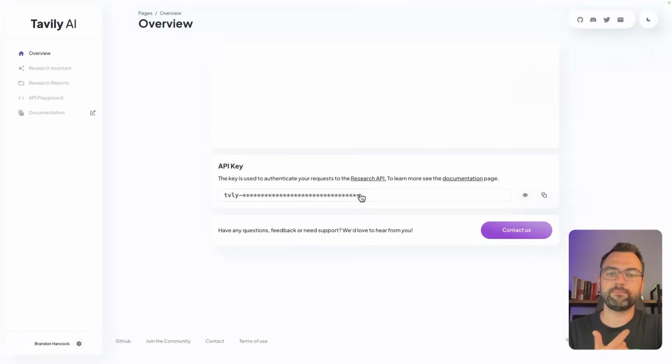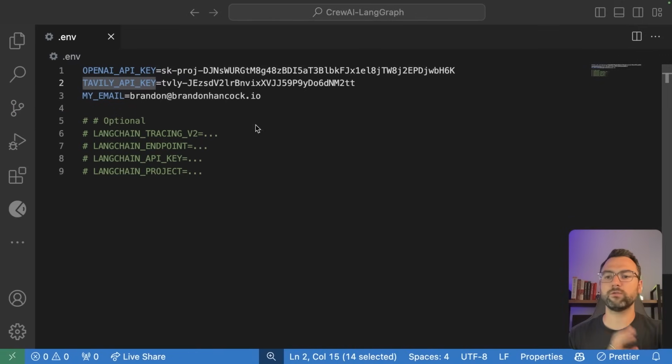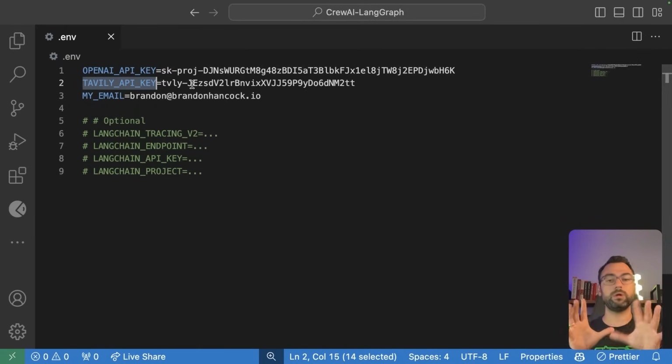I've already signed in. So you can see, yeah, I've already signed in. If you haven't, sign up, completely free. And what you'll do is you'll get brought to a page that looks just like this, where you'll have access to your API key. So you're going to want to click the copy button and then come back over to your .env file and paste it in here so you can start allowing your crew to go off and access the internet in an intelligent way.